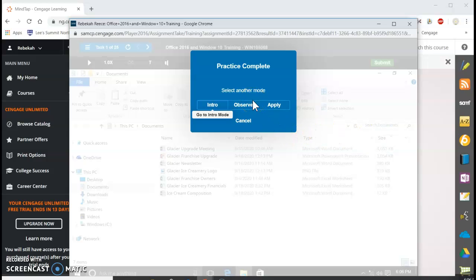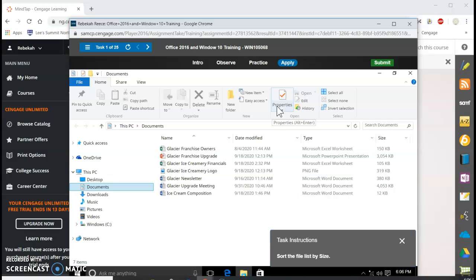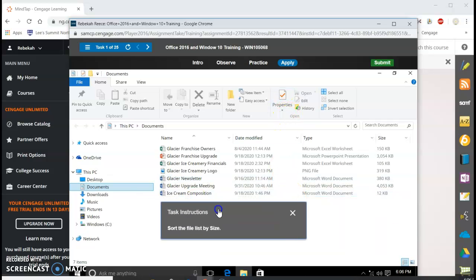So now I have completed the intro, the observe, and the practice. Once you complete one of those steps, you will get this little blue box that comes up here. So I could go ahead and click the apply button at this time. When you're in the apply section, all you get is this little box down here that tells you what you are to do. So it just says sort the file list by size.